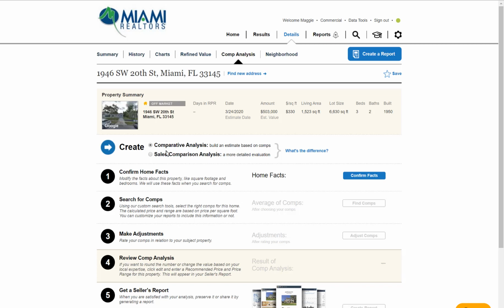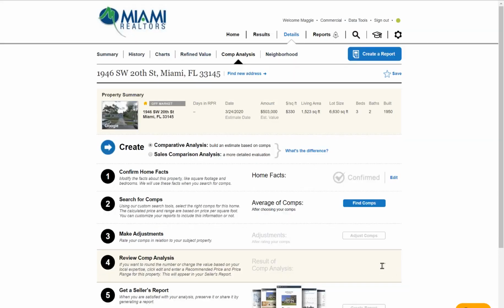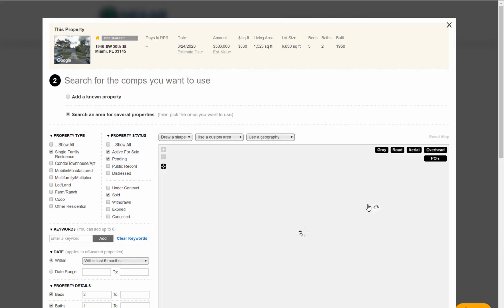So the first step would be make sure that you pick which of the two you'd like to use. The second step would be confirm the home facts. So I click on confirm facts, and here's what's in the public record. If anything isn't accurate, I can go ahead and change it in the column that says your changes. I'm going to confirm those facts and close. Once you've confirmed the facts, the second step would be to search for comparables. So I'm going to go ahead and click on find comps.